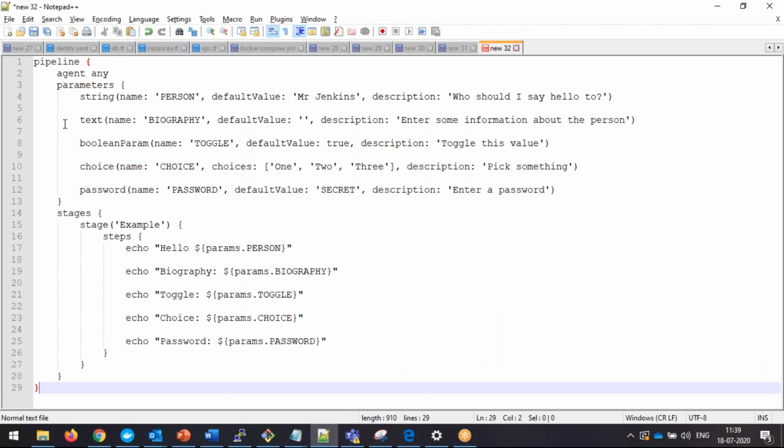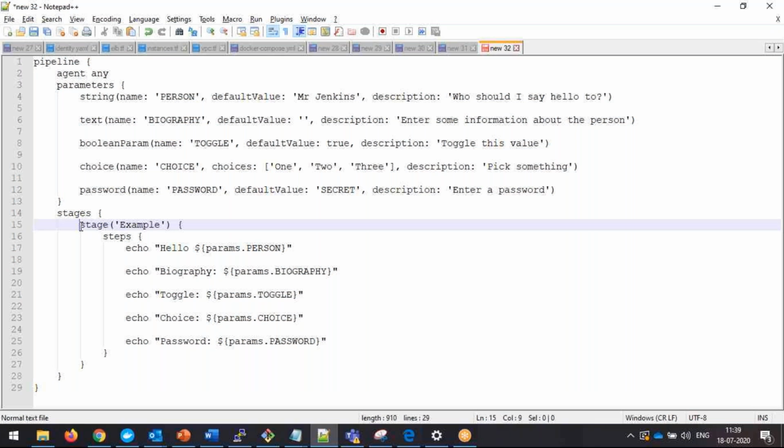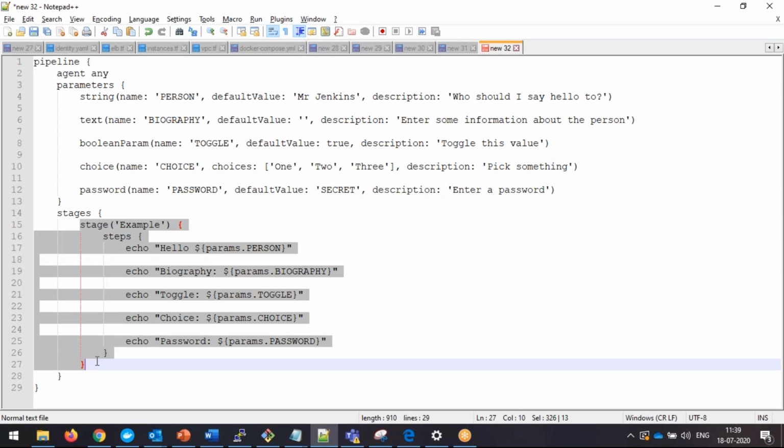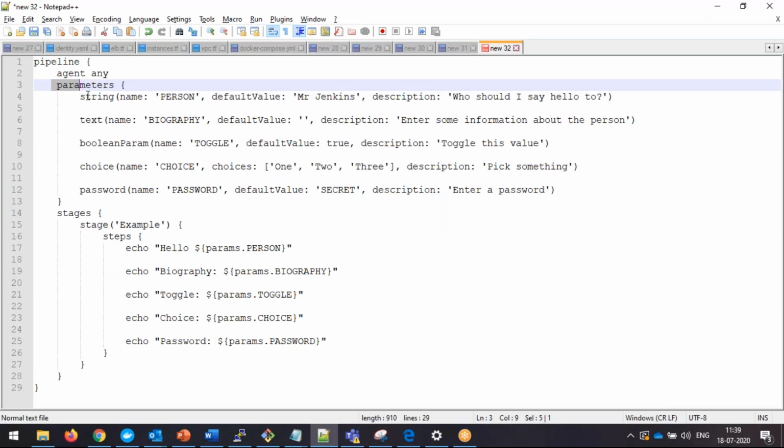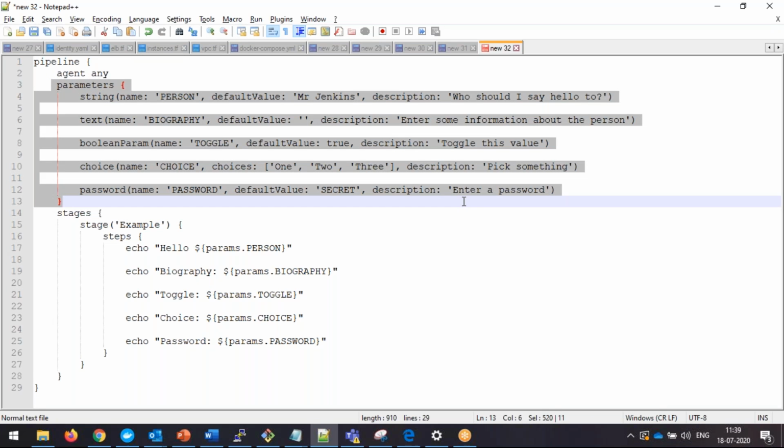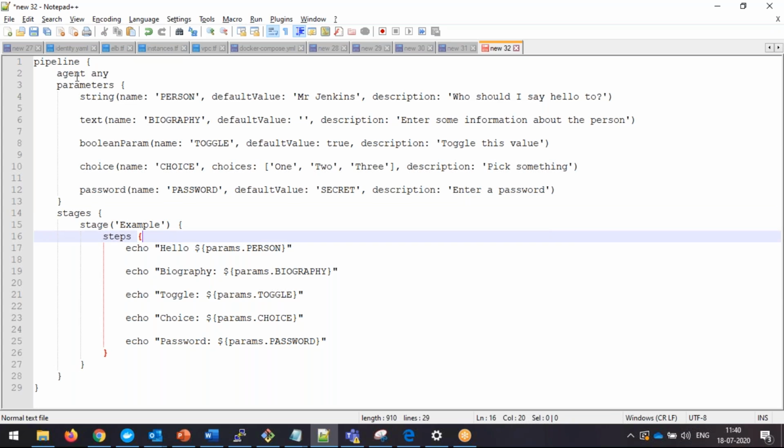Let's see, here you can see, we know that pipeline is the main parent block, then agent where you want to run, then we have the stages block. Inside the stages we have the stage, and inside the stage you have the steps. Likewise you can write multiple stages, and before the stages you place the common properties for the job. So my first thing will be parameters, nothing but sending an input to the job.